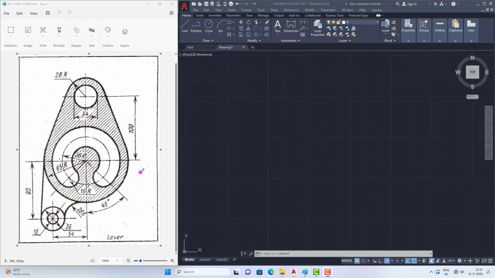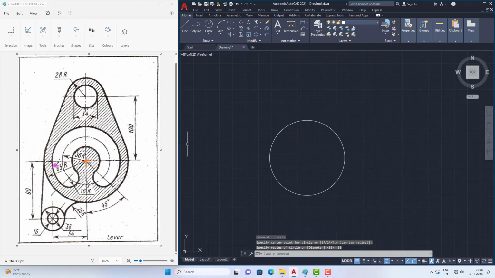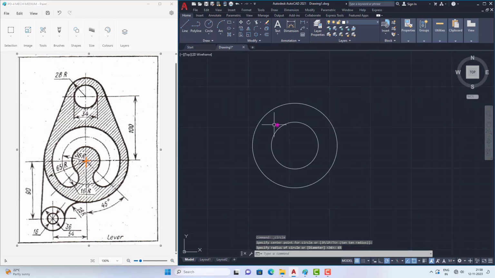See, I am going to start from here. See this point, I am going to start, and I have a radius of 36 and a radius of 65. The dimensions are here, and now let us start with the 36 radius circle. So I am selecting circle and I am giving 36 and pressing enter. And now there is a circle of 65 radius also. So I am selecting this and giving 65 radius and pressing enter. And I am drawing reference lines.